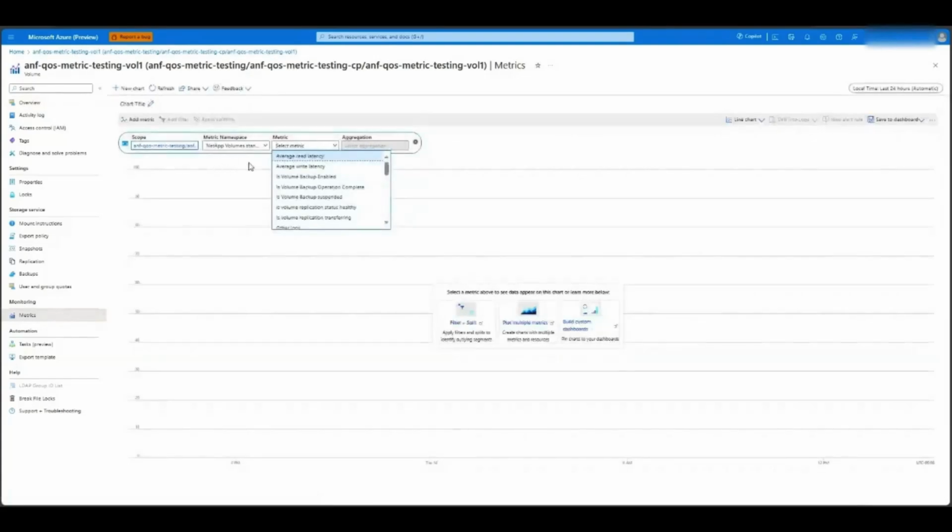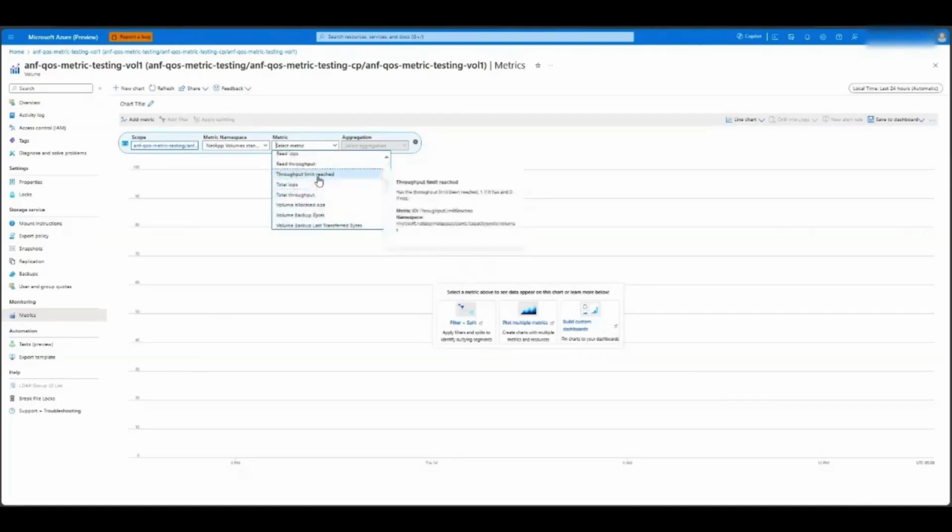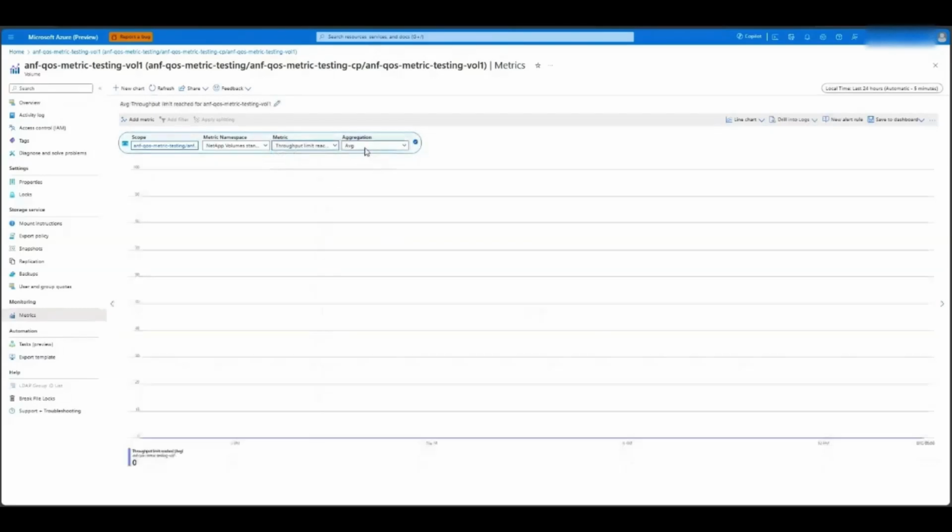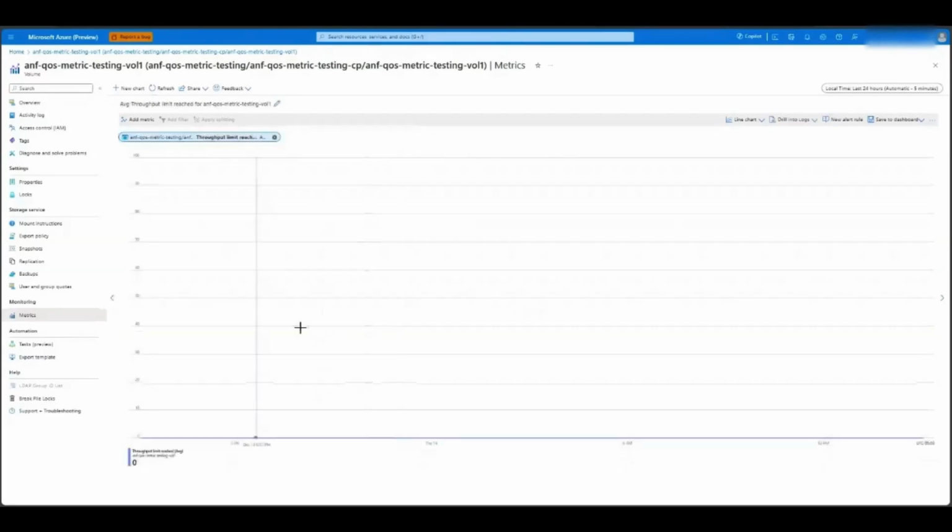Now we must use the drop-down menu to select the throughput limit reached metric. Aggregation by default is set to average and cannot be changed. Now that we have populated the metric, I will hover over the x-axis. There is a 5-minute interval between each dot. The value of 0 or 1 will be displayed on the y-axis. Remember, the y-axis will display a Boolean value 0 if it is not reaching the throughput limit and 1 if it is reaching the throughput limit.